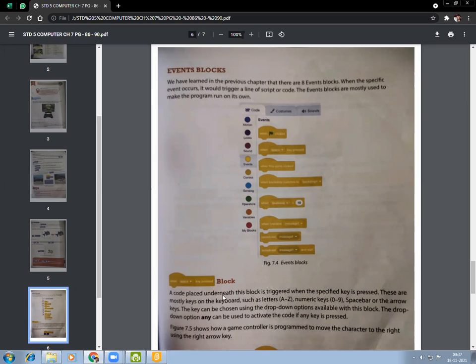A code placed underneath this block is triggered when the specified key is pressed. These are mostly keys on the keyboard, such as letters A to Z, numeric keys 0 to 9, space bar, or the arrow keys. The key can be chosen using the drop-down options available with this block. The drop-down option any can be used to activate this code if any key is pressed. Figure 7.5 shows how a game controller is programmed to move the character to the right using the right arrow key.